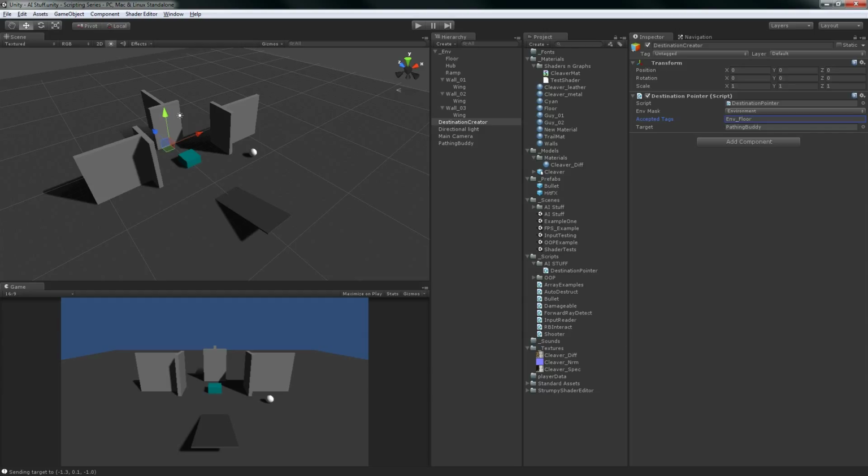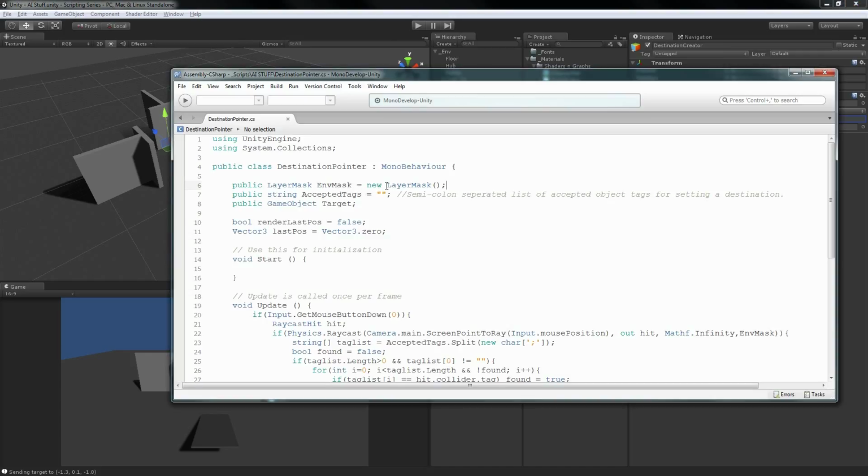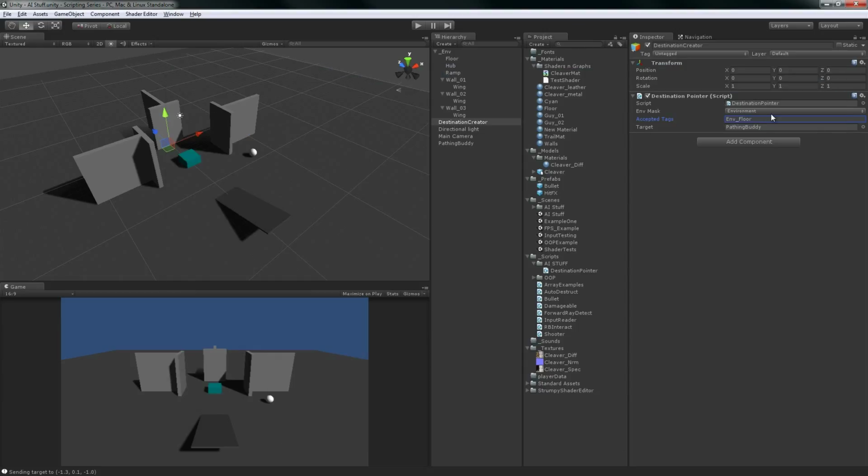So going back to the script, that's a layer mask. The layer mask is just a list of all the layers, and you can check which ones you are or aren't using later on in the script. The accepted tags, as I say here, is a semicolon separated list of accepted object tags for setting a destination. So if I wanted to use more than one, I just put a semicolon in and I type env wall. It's wall, right? It's not walls. Yeah, it's wall.